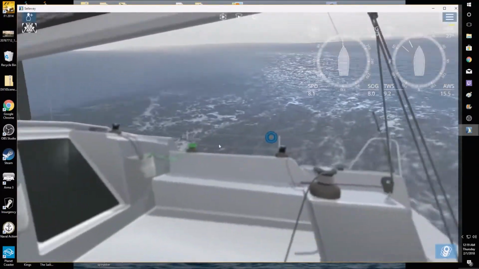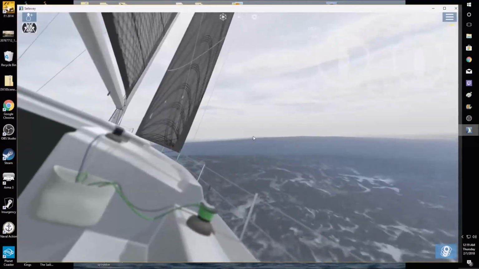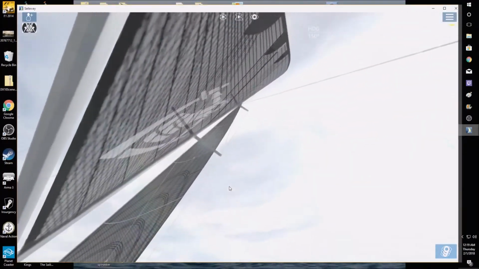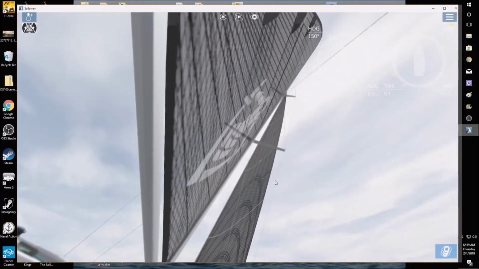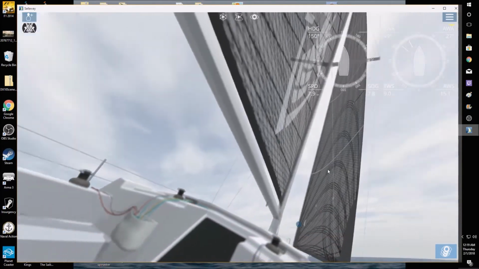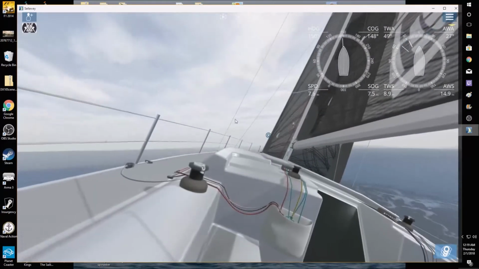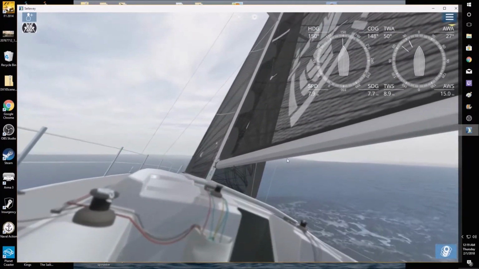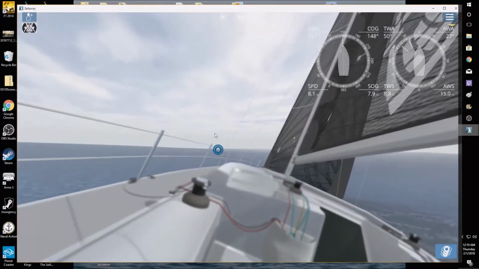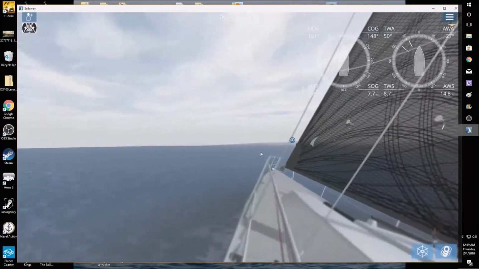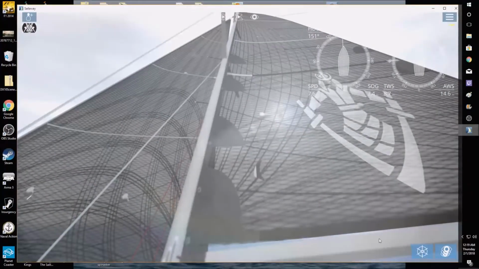Obviously we're in Sail Away Simulator, going over some more stuff from where we left off in the beginner's video. If you didn't watch the beginner's guide to this game and to sailing, you should go back and watch that, as this is going to be a little bit more advanced stuff.